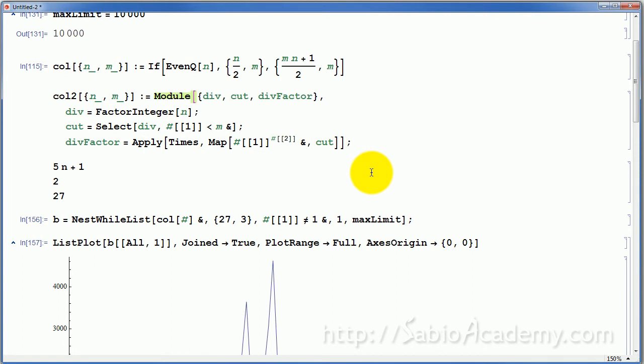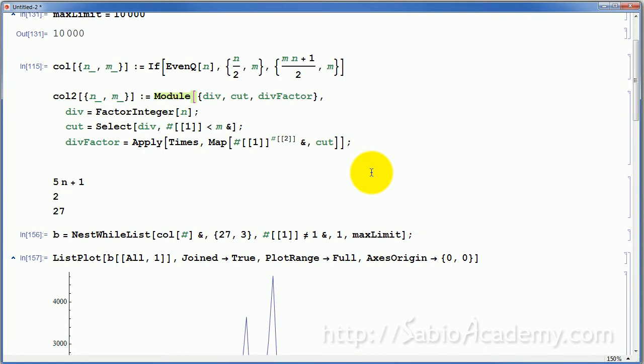And then, what do we do? We got to divide it. So we'll take the original number, which is n that came in. So new equals n divided by div factor. So I got the new one here.